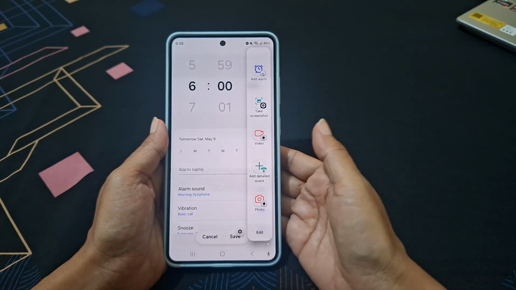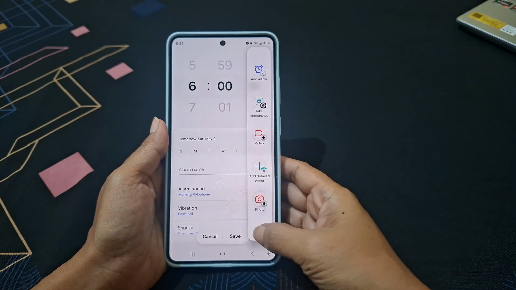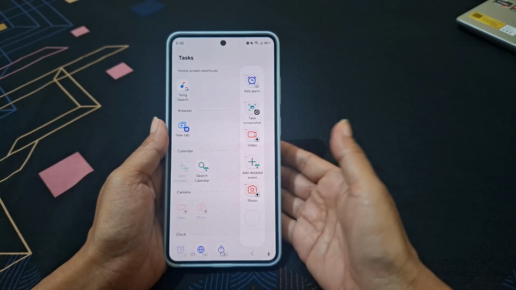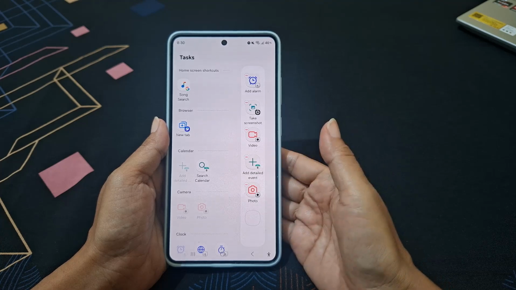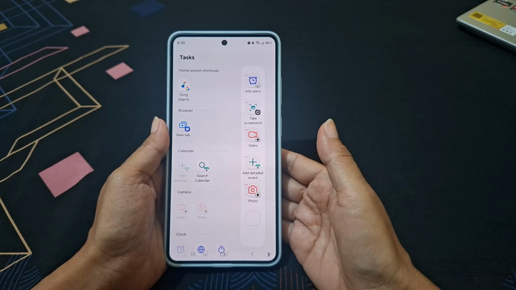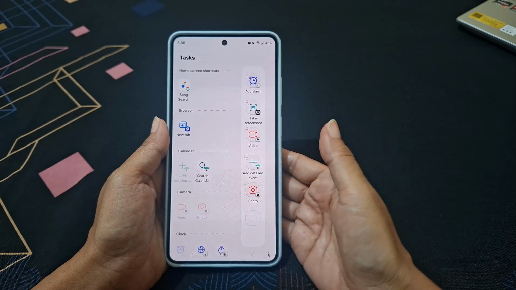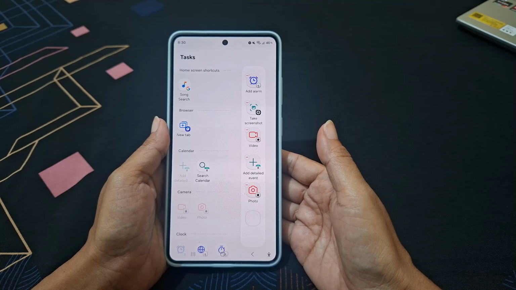At the bottom, you will also see the Edit button. When you tap it, you can add, remove, or rearrange task shortcuts based on what you use most. This allows you to customize the panel so your most useful actions are always easy to access. And that's how you use and customize the task panel on the Samsung Galaxy S26 Ultra.